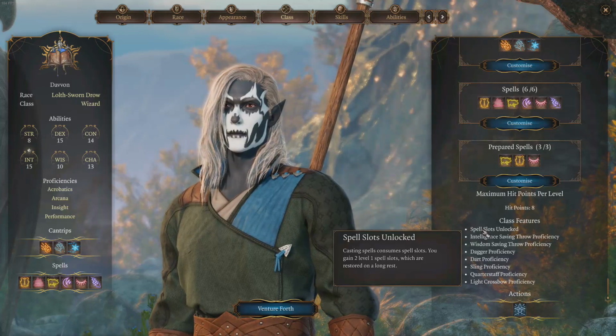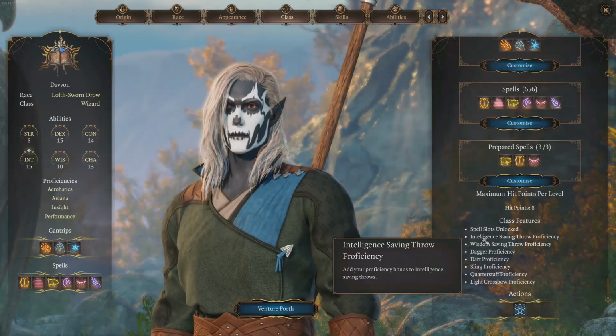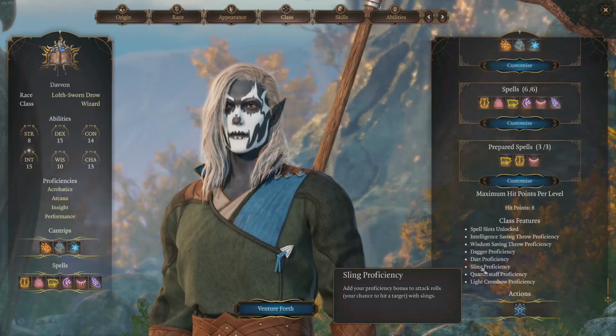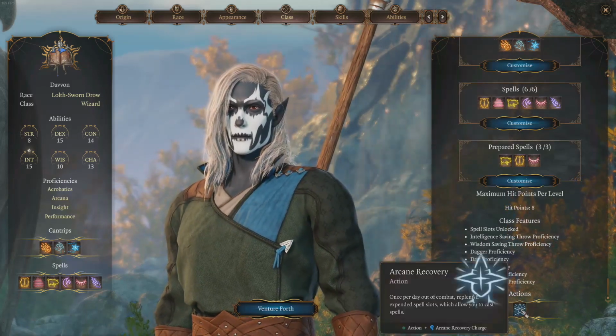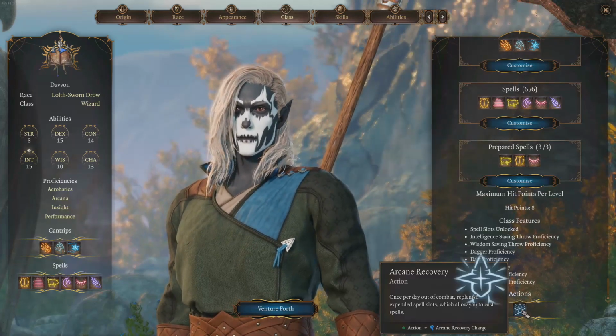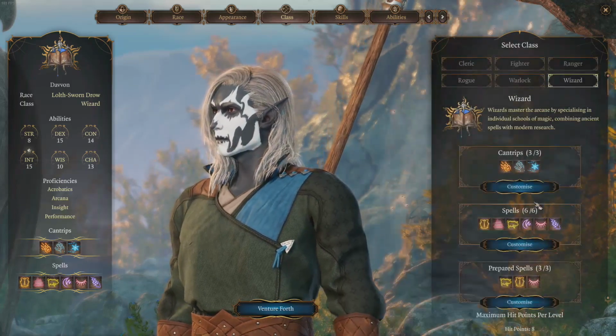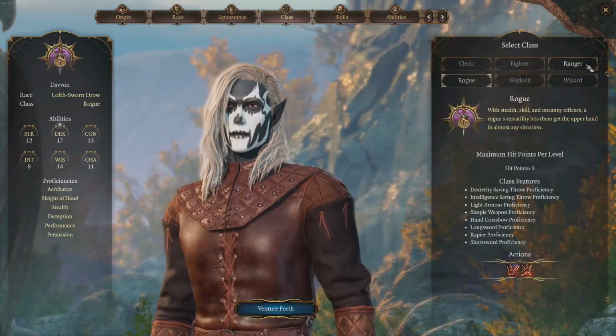Spell slots unlocked. You gain 2 level 1 spell slots, which are restored on a long rest. Intelligence saving throw, wisdom saving throw, dagger, dart, sling, quarterstaff, and light crossbow proficiency. And Arcane Recovery. Once per day, out of combat, replenish expended spell slots, which will allow you to cast spells. There it is. Now I'm torn between a ranger and a rogue.